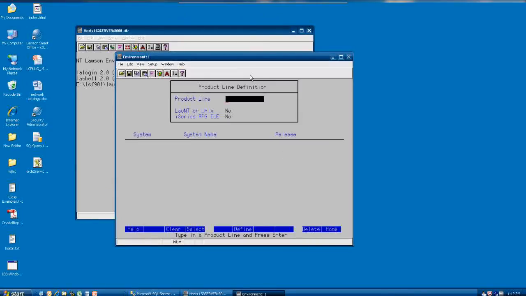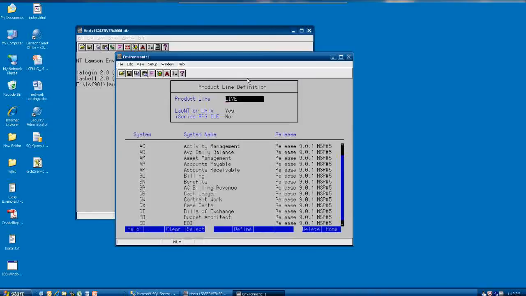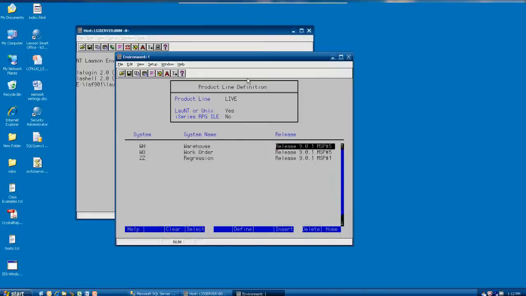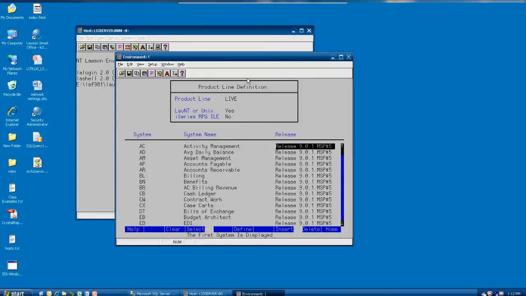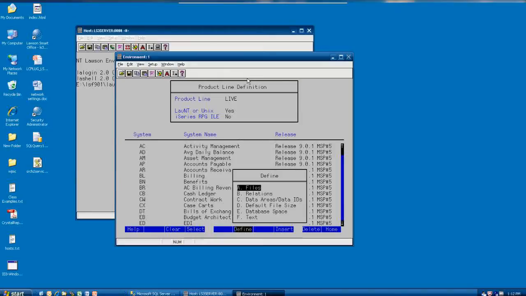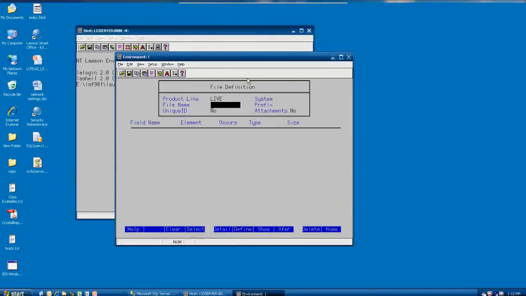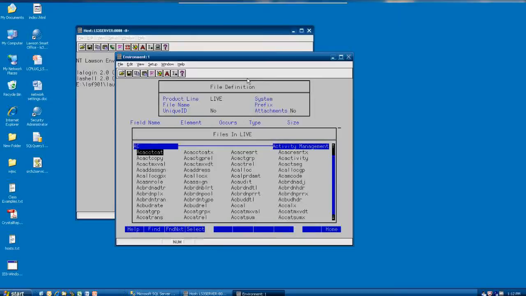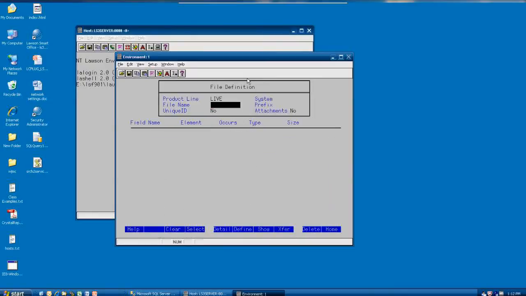Okay, so you notice the first thing it asks me for is the product line. The product line that I'm using is called Live. I happen to have all of the different applications installed. This is a little bit of an older machine because I'm running it off my laptop. So first thing I do is I select my product line.